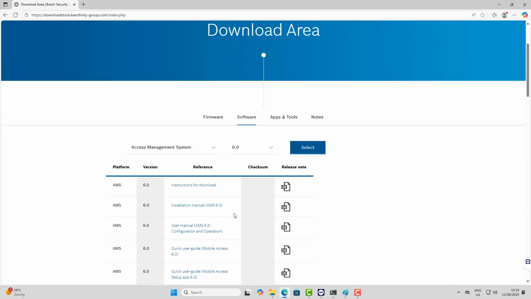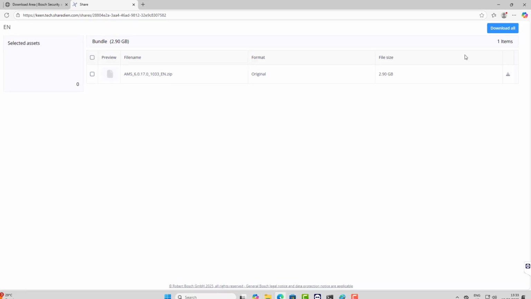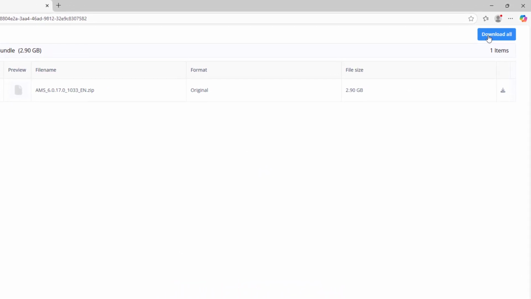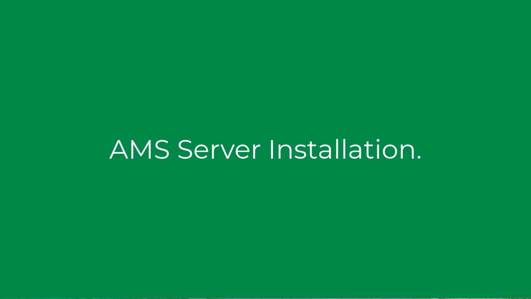Then from the list that appears, select the product and its language of your choice. Once you've found it, select it by clicking. And on the next screen, click Download All. You'll receive a zipped version, which you then unzip and save to an installation folder or drive. And from there we can install the software.